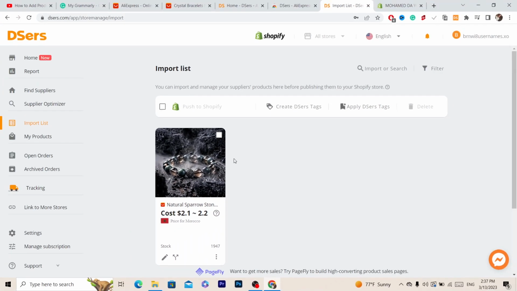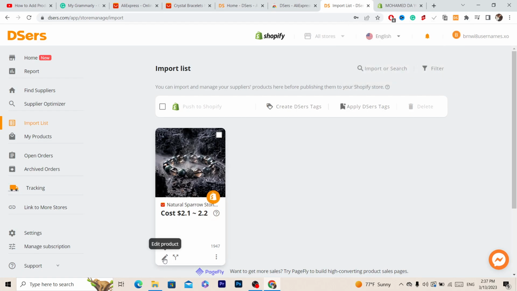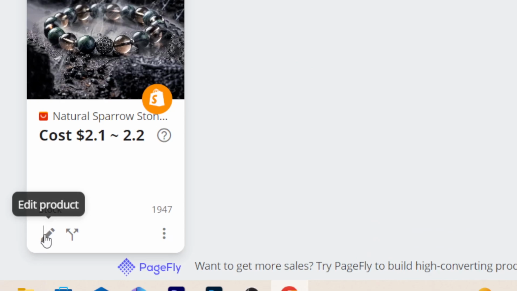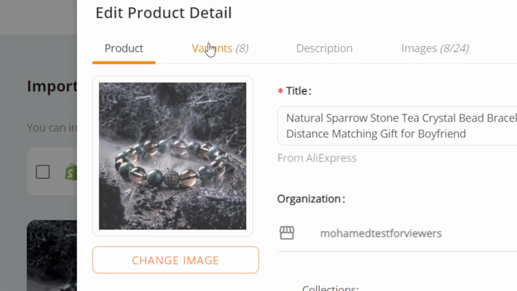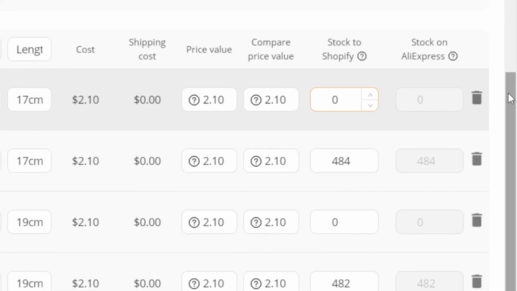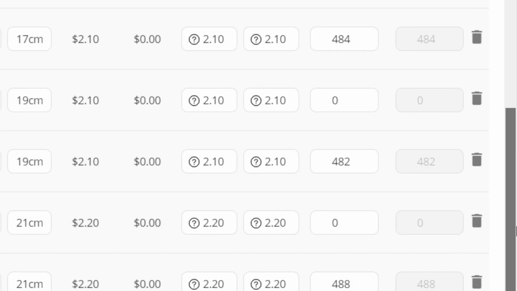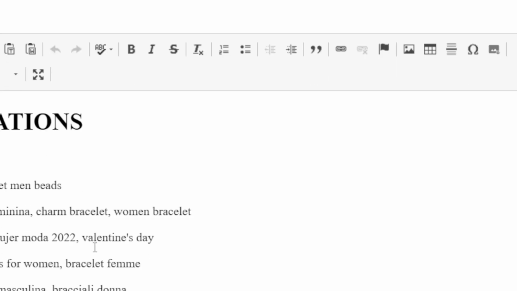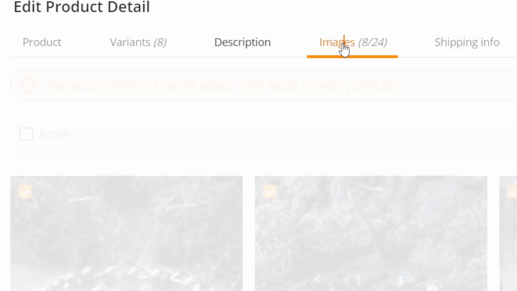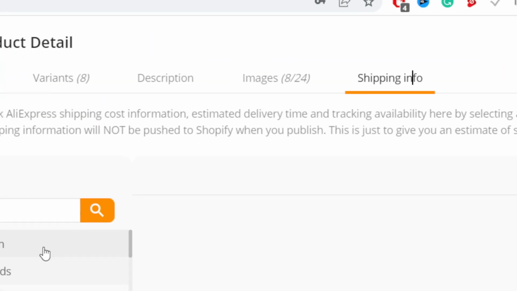Now before you list anything, before you push the product to Shopify, first you wanna click on this edit product here. As you can see, this pin, and then you can edit. If you want, you can delete a specific variation. For example, you don't want to list the item with a lot of variations. You can do that. You can customize this. You can delete something in the description if you want. You can delete something in the images, shipping info.